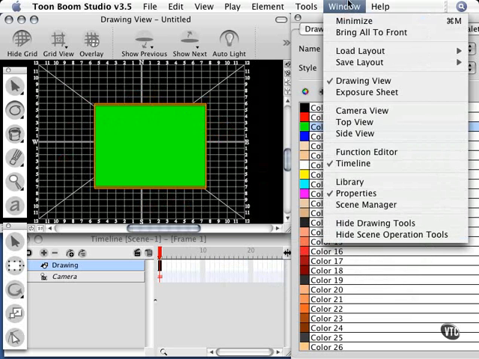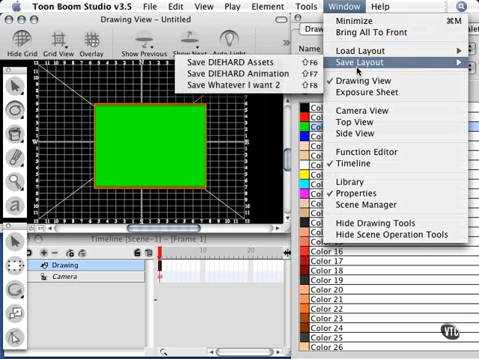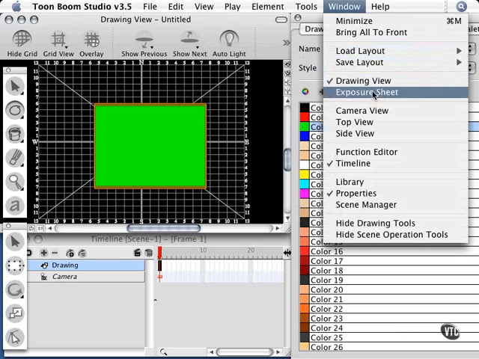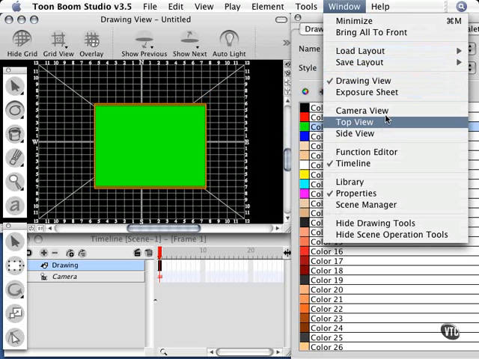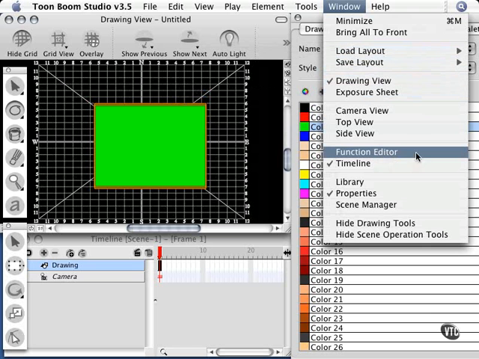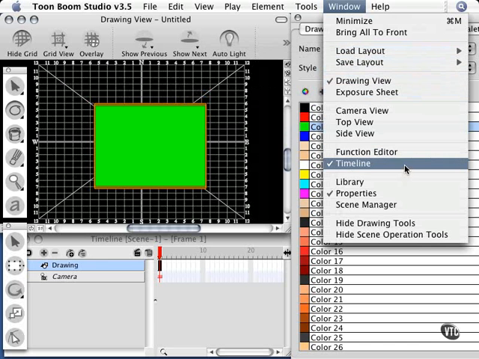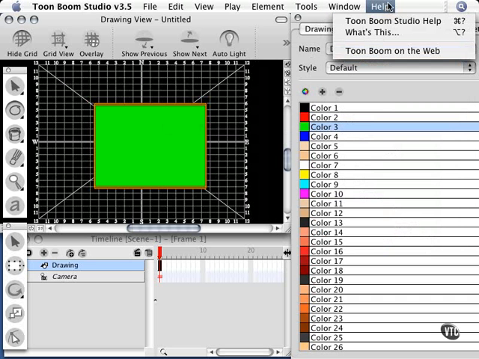Under the window menu, we're able to minimize the workspace, and we can also load or save layouts, which I discussed in another movie. We can also look at our drawing view or our exposure sheet, and any other views such as a camera view, top view, and side view, and the handy function editor, which I will discuss as well in another movie. I can also choose to show my timeline or hide it, to show my library, or to hide any tools that I don't want to see. And last but not least, we have our help menu.